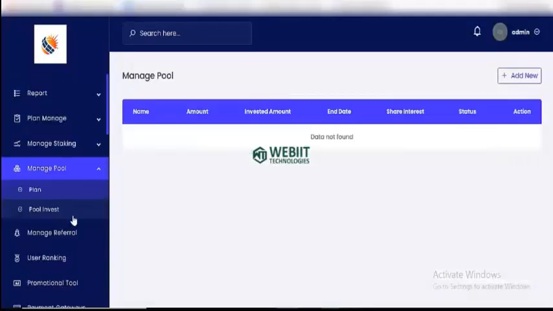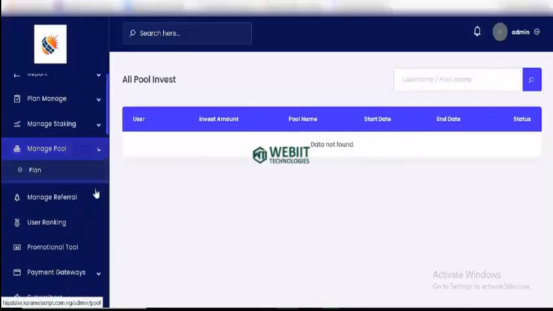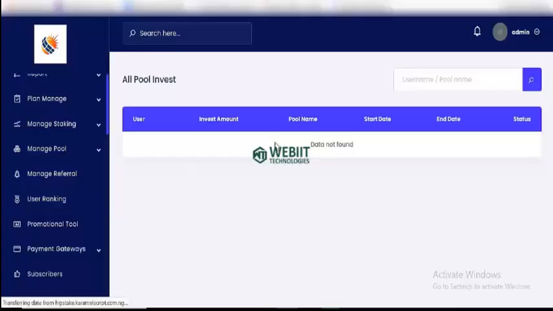You can see the plans. Okay, there's nothing here. You can see the plan pool. You can choose to add if you want. You can see all that here too. So, manage referrals. Okay, this is the referral system.